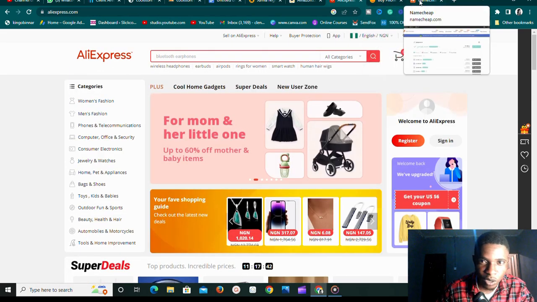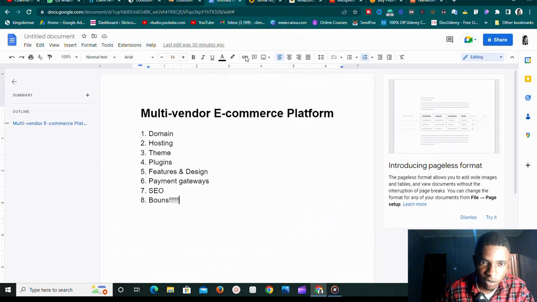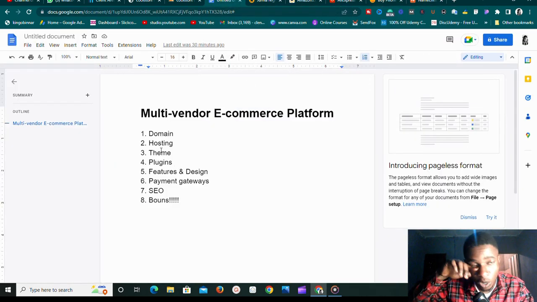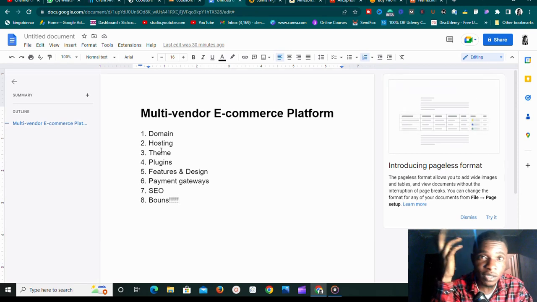Okay, so that's why your hosting account is very, very important. If you want to get hosting, you can get it from different companies.